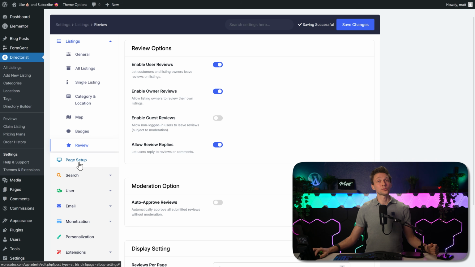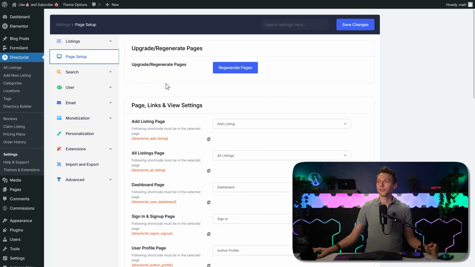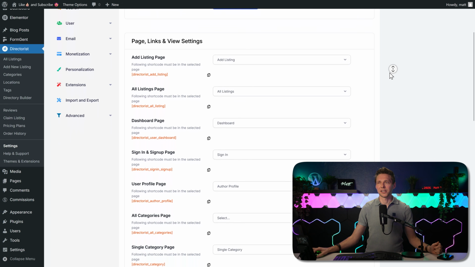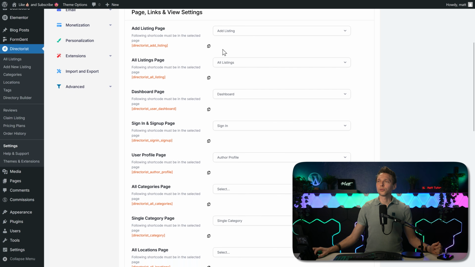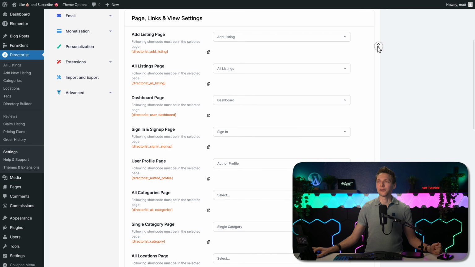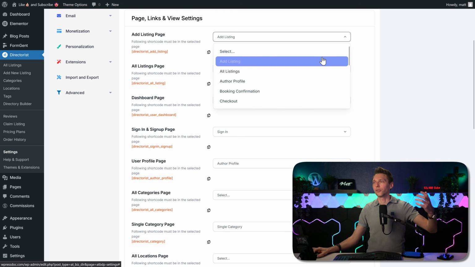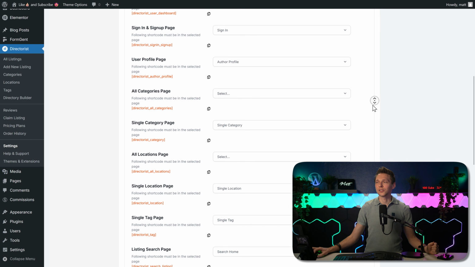And then we go over here to the next one, the page setup. If you click on this one, you can regenerate all your pages. If something bad will happen, they will just be created again. If you, for example, delete it for I don't know what. You can change all your listing page links and view settings. Basically, it is the add listing page with which page do you want to use for this one. And you can do that with every single page.